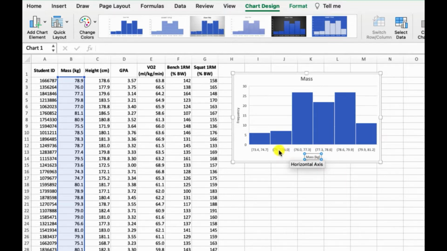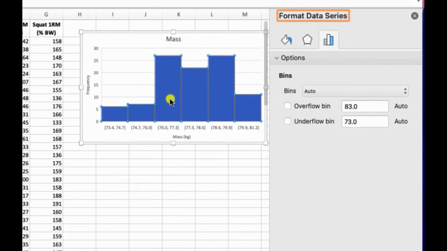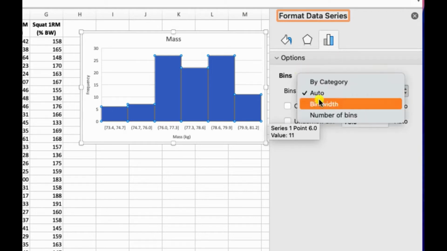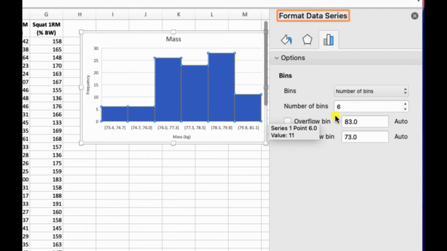If you are in Windows and you double-click on the x-axis, that will bring up your bin adjustment toolbar. Given I'm in Mac, I'm going to double-click on the bins, and this will pull up my formatting toolbar. So for mass, remember that we can adjust how our bins are displayed either based on bin width, so how big the interval is, or we can adjust it based on the number of bins.